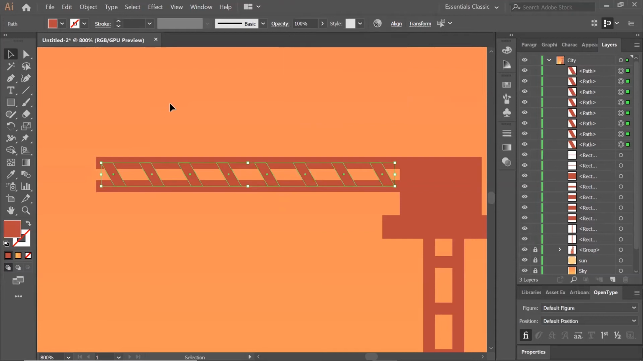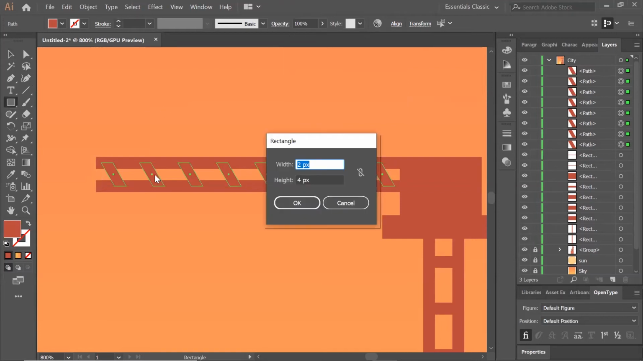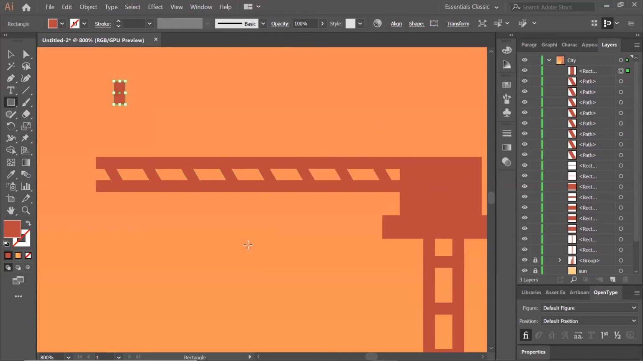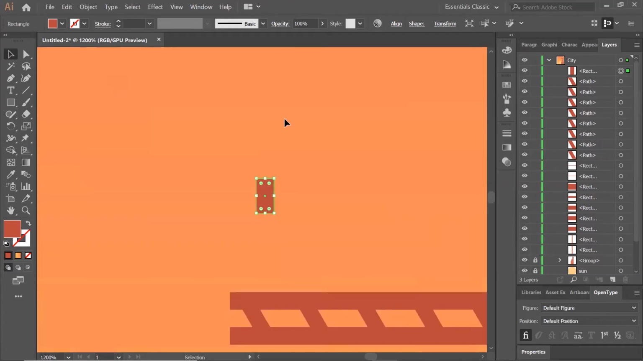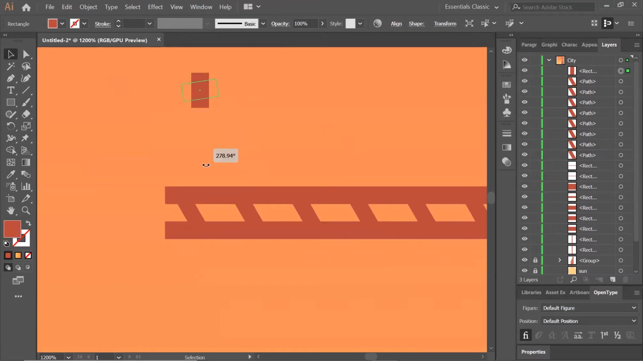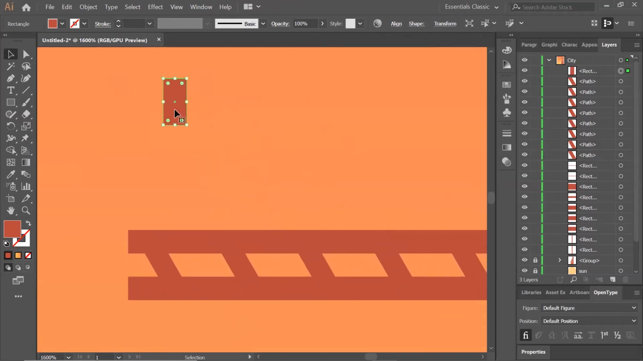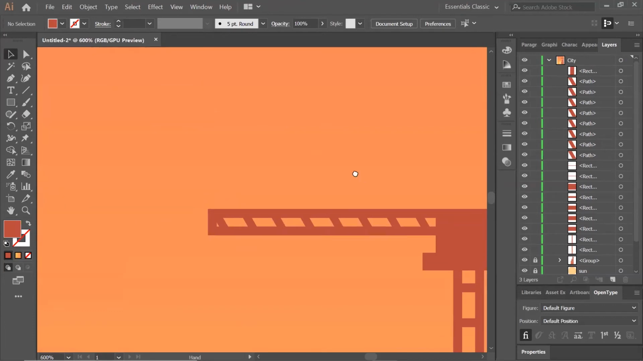Select the rectangle tool and click on the artboard. Select a width of 2 pixels and a height of 4 pixels. Click OK. And with your black arrow, we're going to move this to the end. Zoom in a little more. These little guys are hard to grab. And I'm putting it on the end. It's flush. I'm sort of closing the end, and we've made a crane.